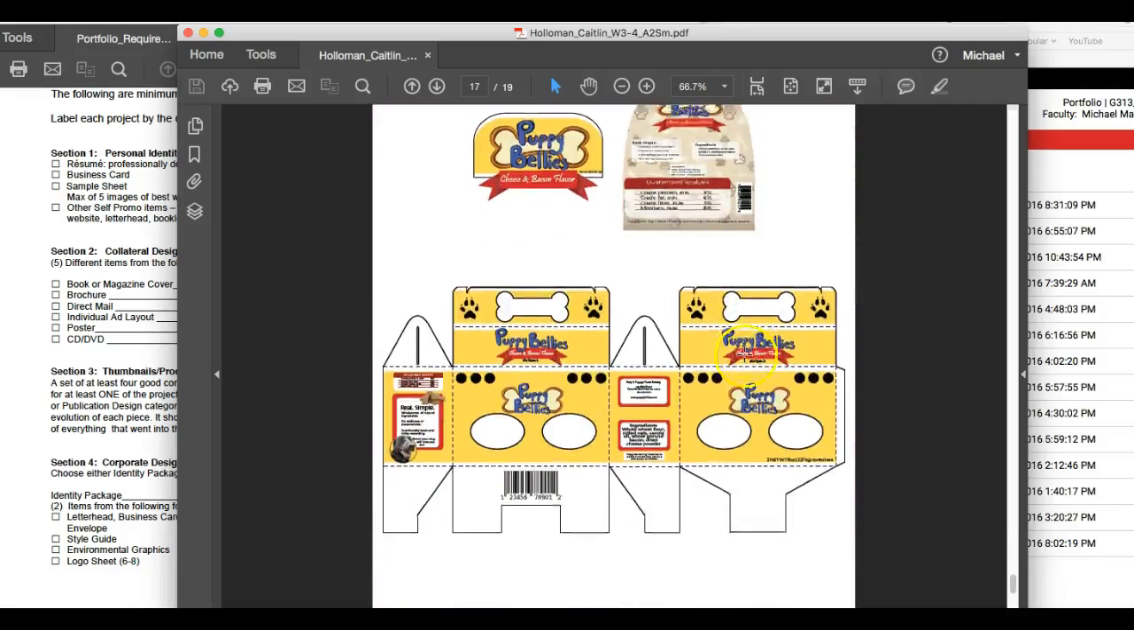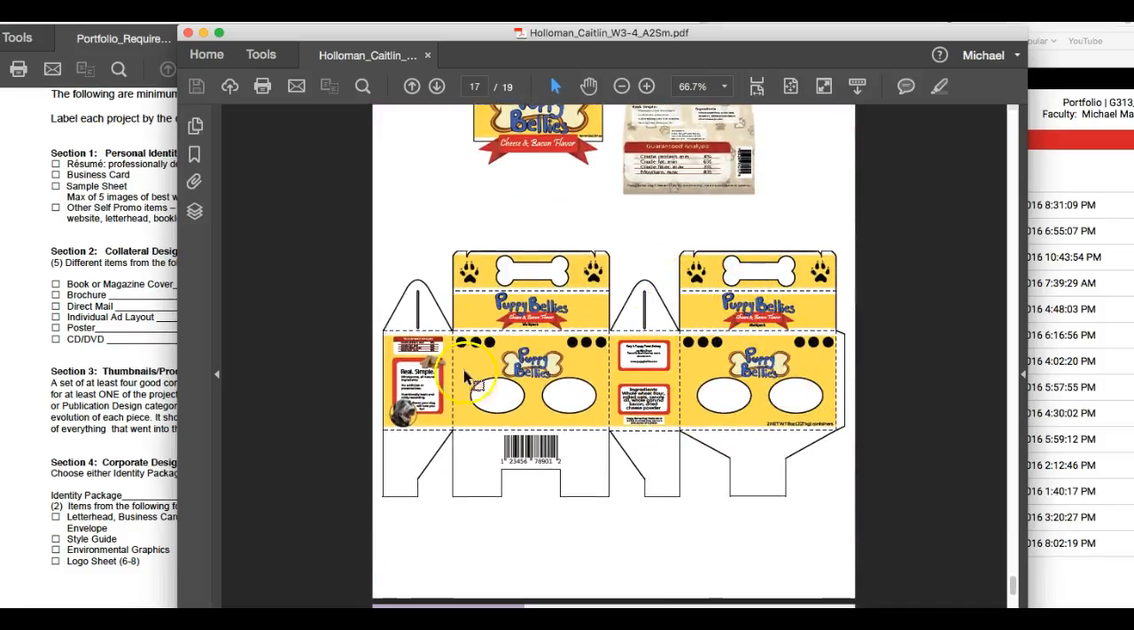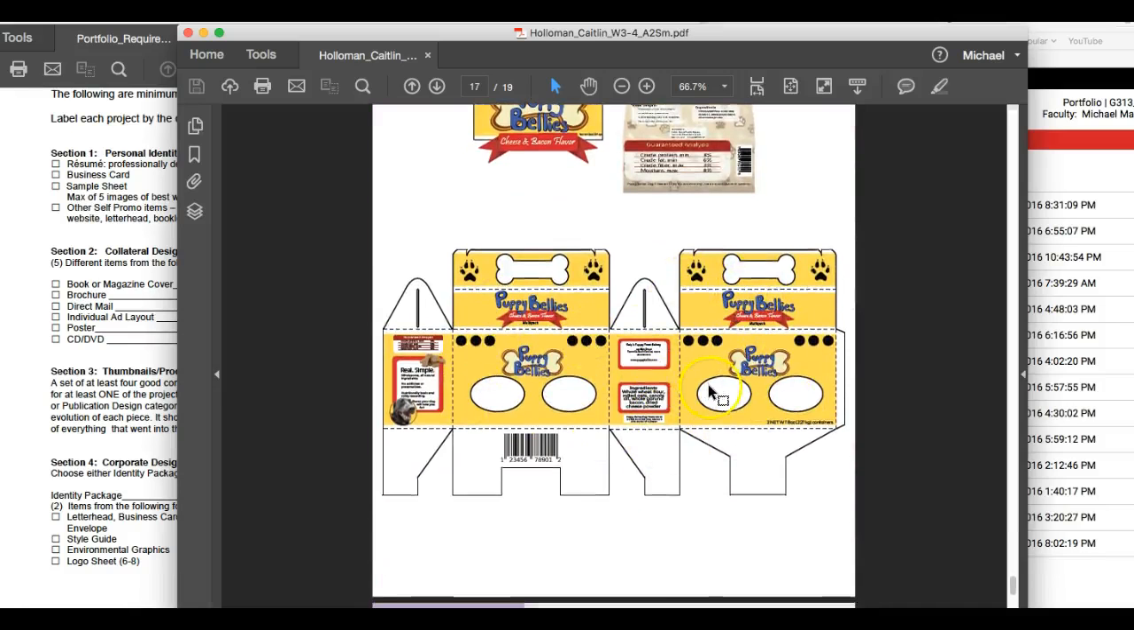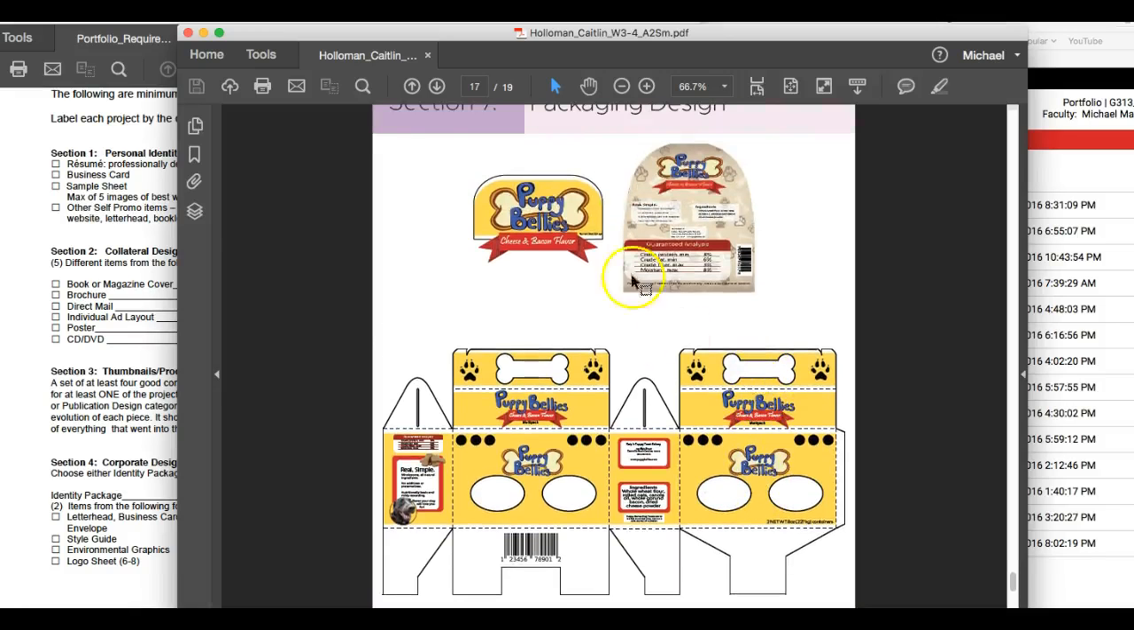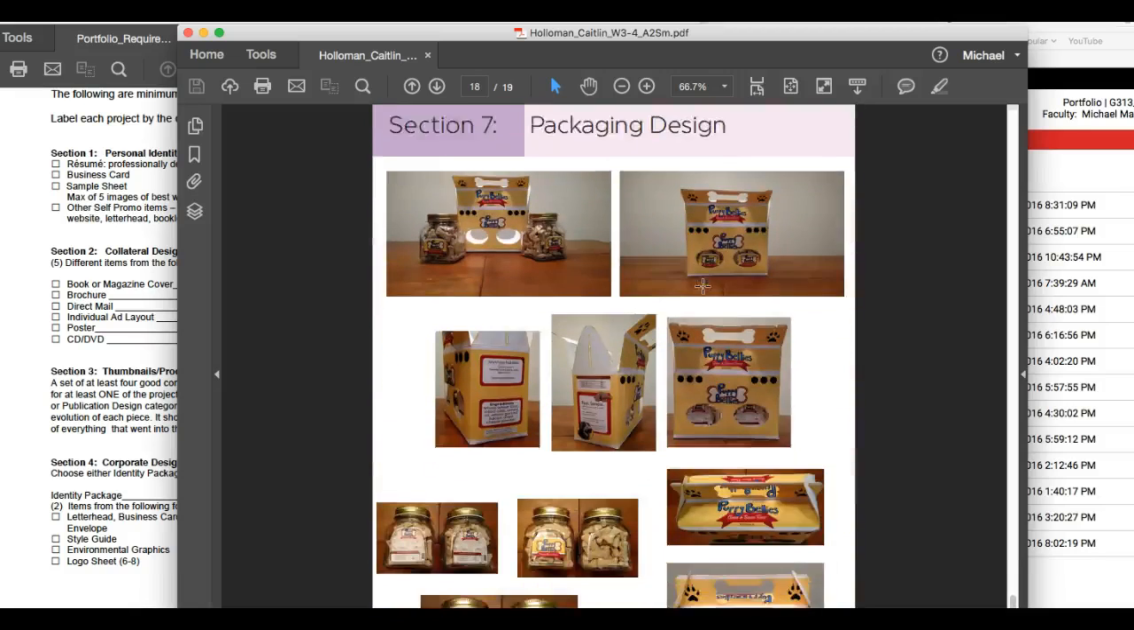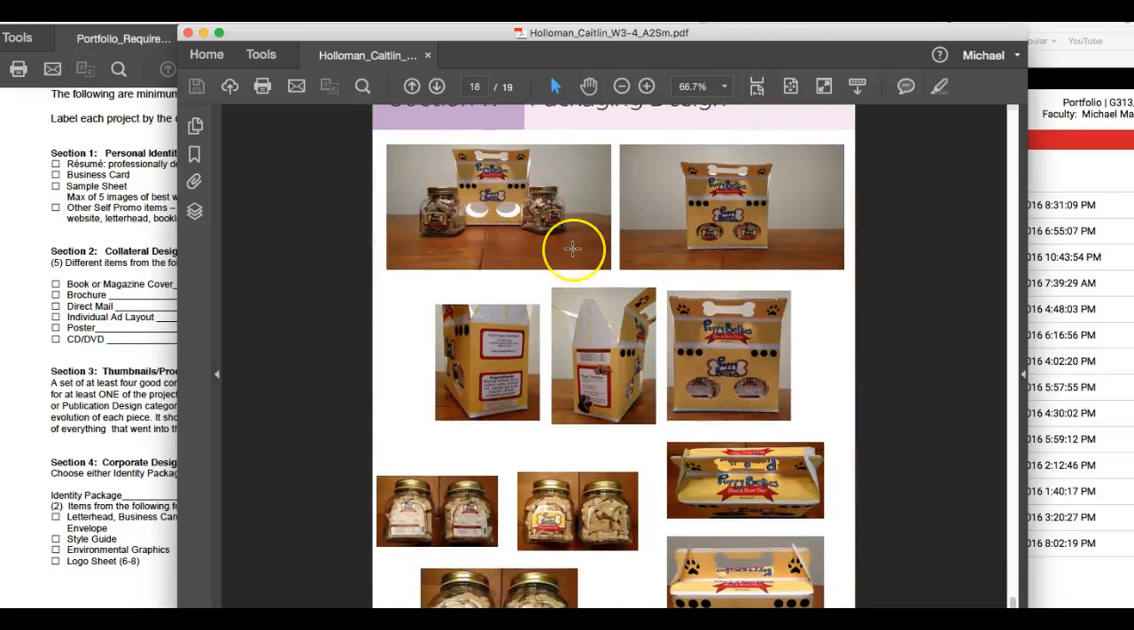Package design. I think this is a good piece. This is a really excellent idea right here. Presenting the production file, really good idea. Nice presentation of the logo, and then you show the back of the package. Now these images here, I think they're very good.